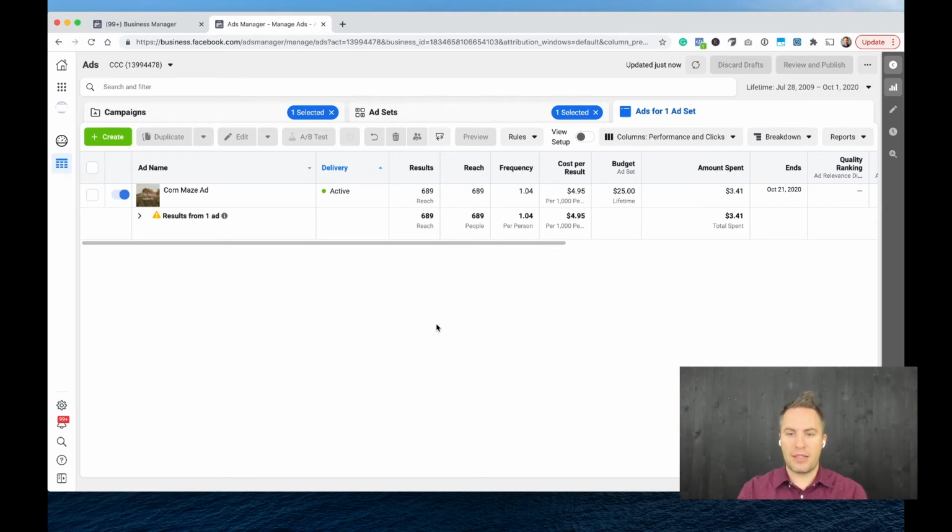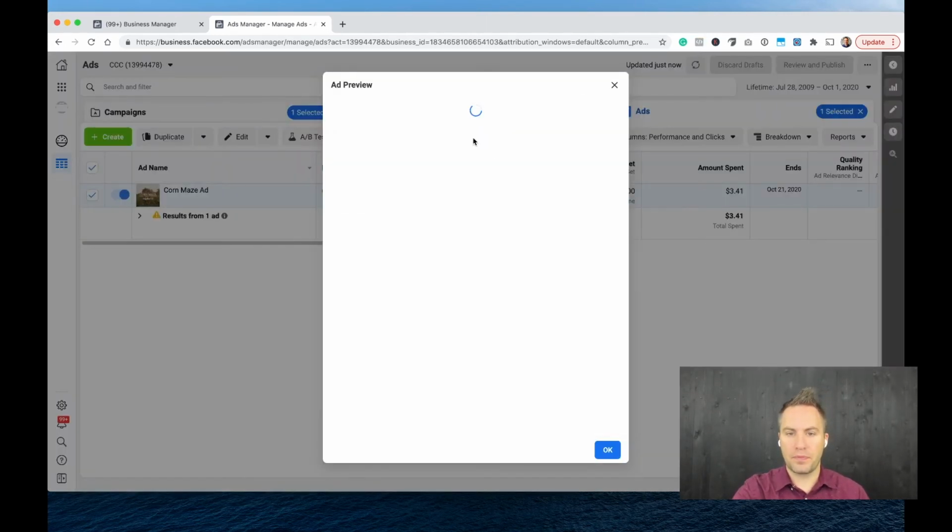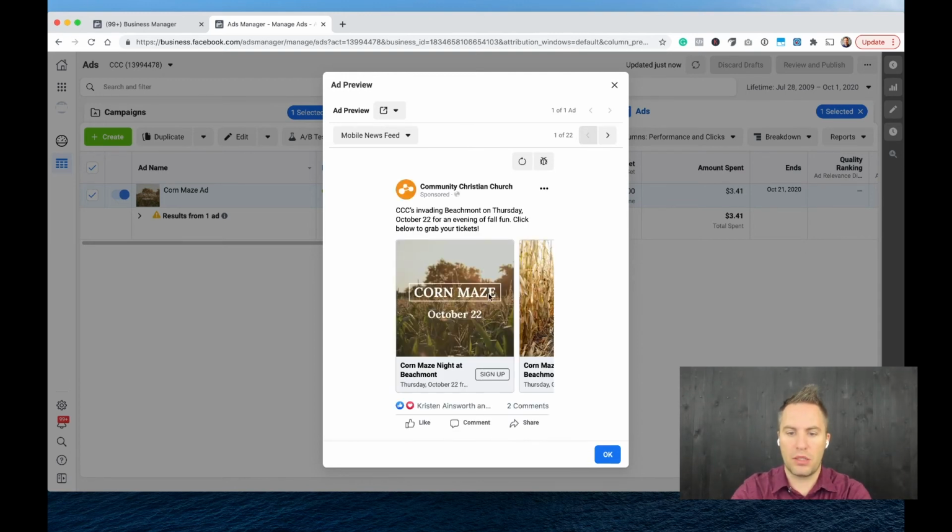So we're at the ad level now. This is where we're talking about what is the text, what is the picture. In fact, if I click on the box here, I can hit preview and you'll see this is what the ad looks like. So it says our page at the top, which will always be linked. Ads always have to be linked to a page on Facebook. Here's the text: CCC's Invading Beachmont on Thursday, October 22nd for an evening of fall fun. Click below to grab your tickets.